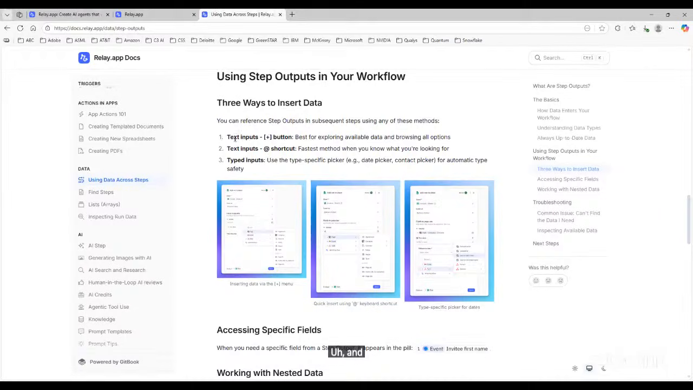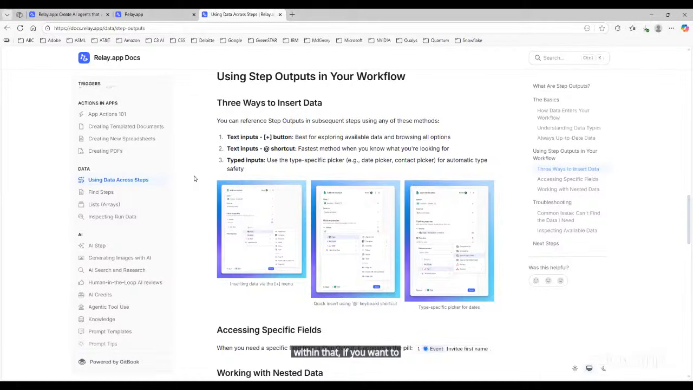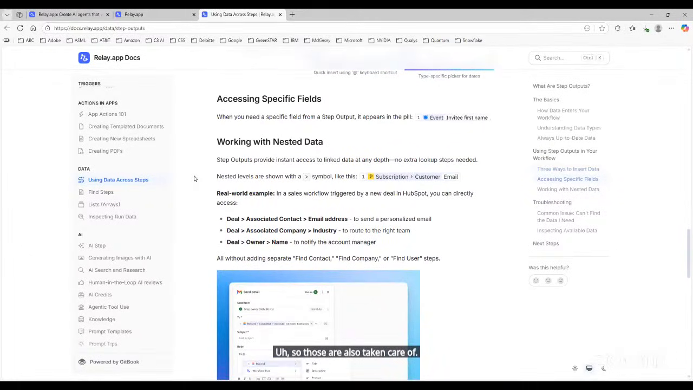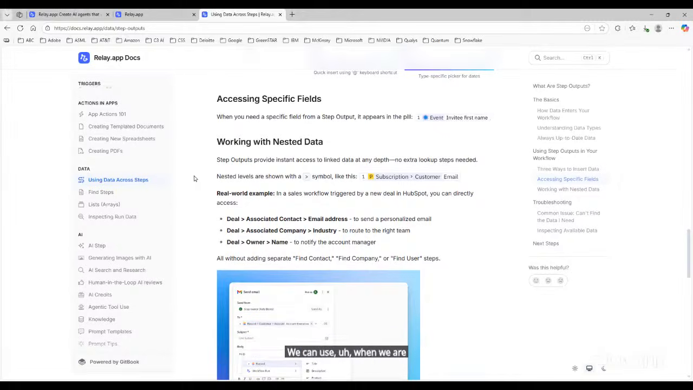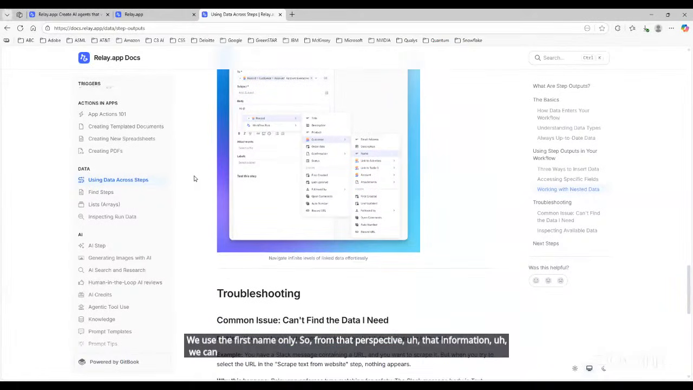And then we have typed inputs, which are type specific. Within that, if you want to pick data like a date or a contact, those are also taken care of. And we can also access specific fields. We can even split it, like the full name is there, which is a combination of first name and last name. When we are addressing the email, we use the first name only. So from that perspective, that information we can pick and choose and take it forward.